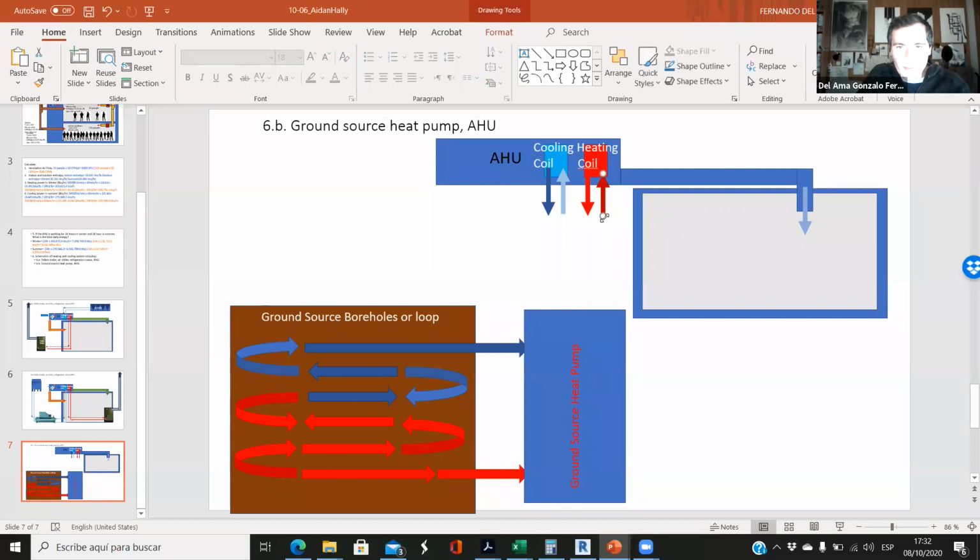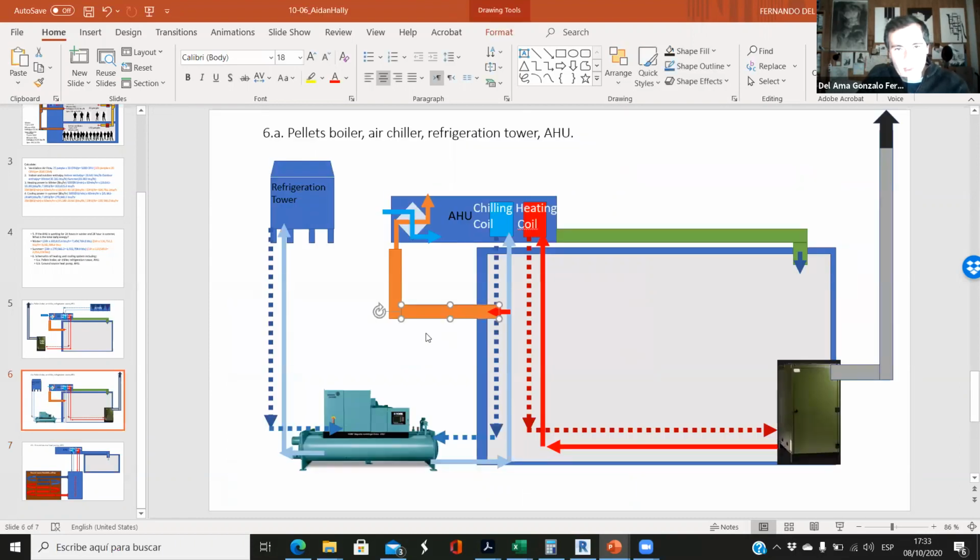And now the ground source heat pump is connected either to the heating coil or the cooling coil. Okay, so in winter, the heating coil will be working. In summer, the cooling coil will be working. And these ground source boreholes will be providing the ground source heat pump with cool or heat, depending on the season. And finally, we need this as well.